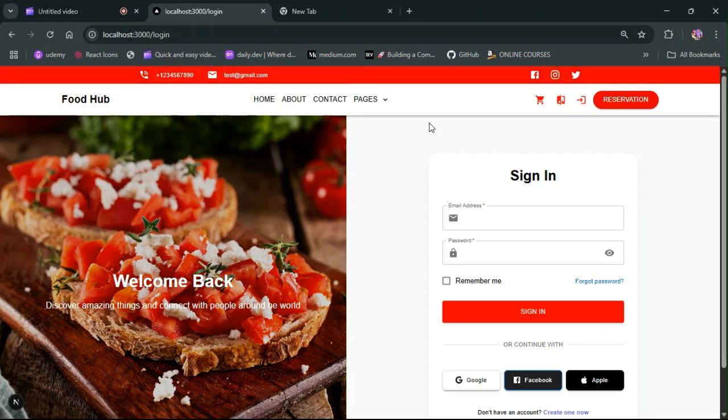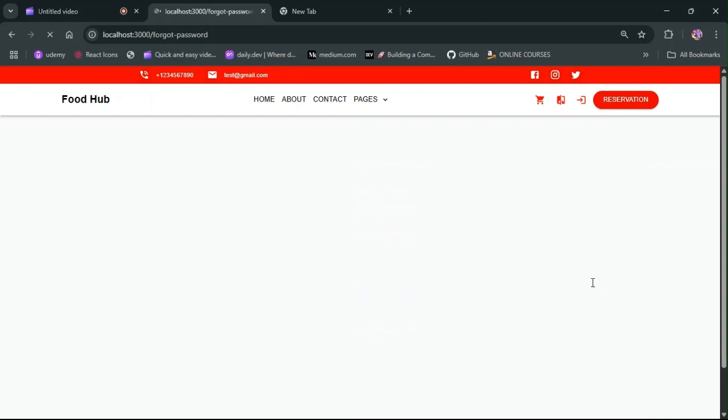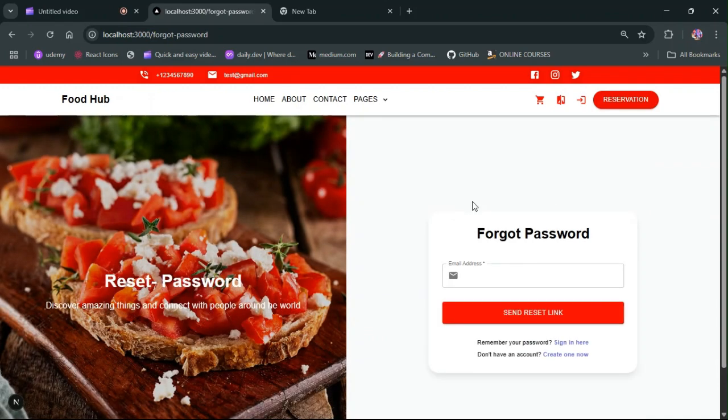Welcome back. In the previous lecture, you saw that we have successfully implemented the forget password and reset password feature. Now, in this lecture, we have decided to implement the user dashboard first of all. Then we will move to the user profile component.